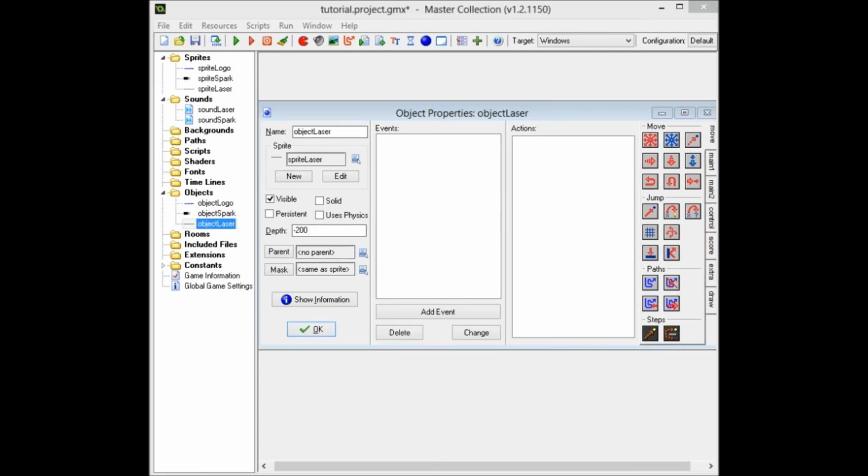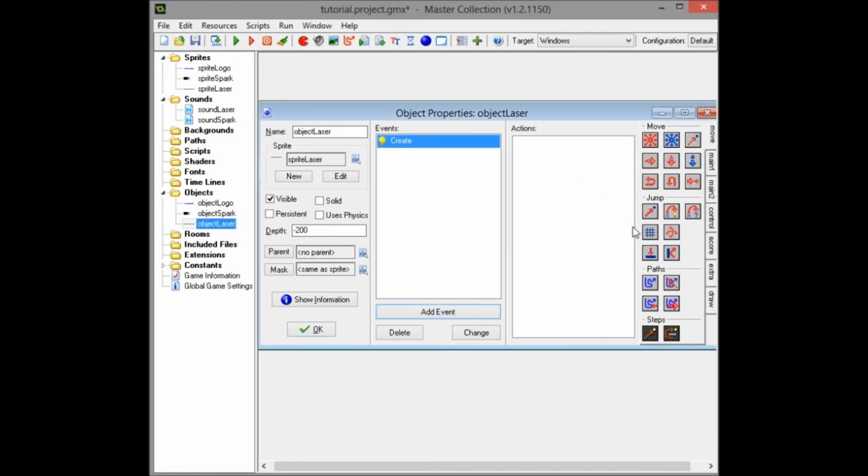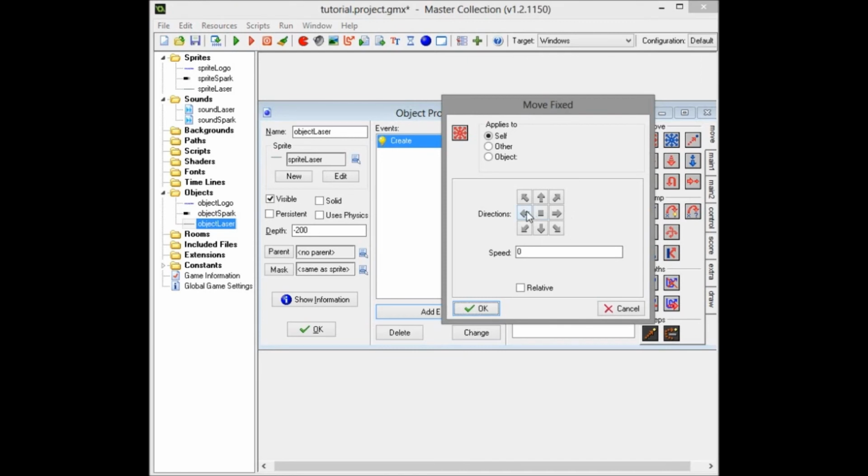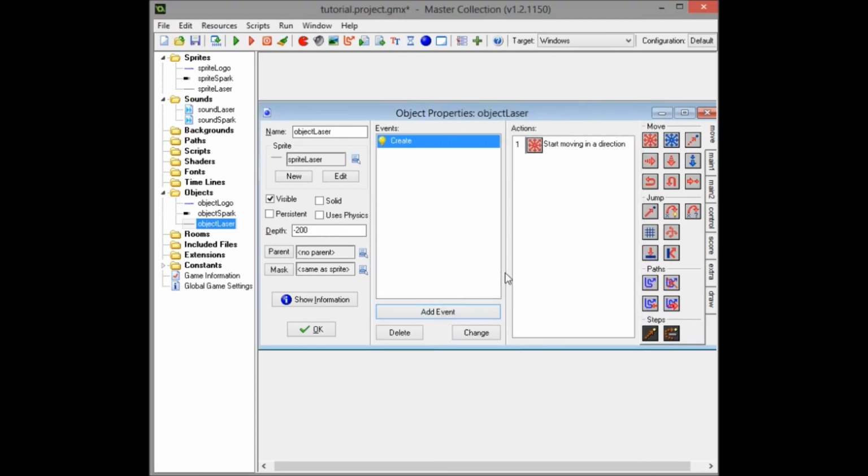And okay, so once we have that taken care of, let's go ahead and in the create event, so we'll do add event, create. We'll add a move fixed. We'll have it go to the left, and we want the speed to be pretty fast because it's a laser. You know, those things don't go slow. We'll set that to 30, and click OK.